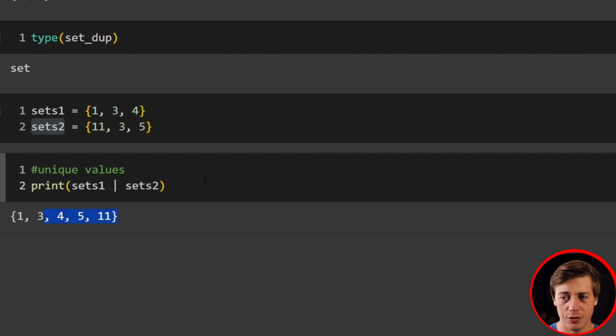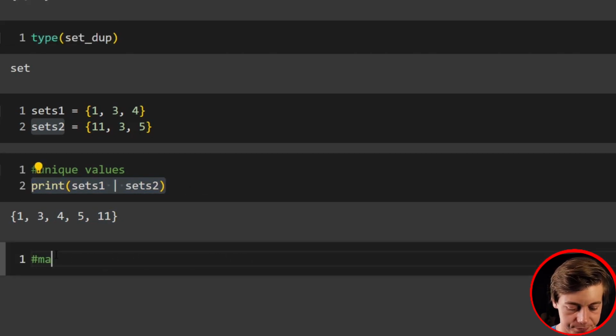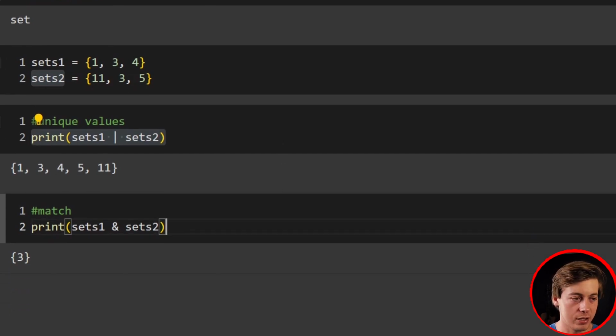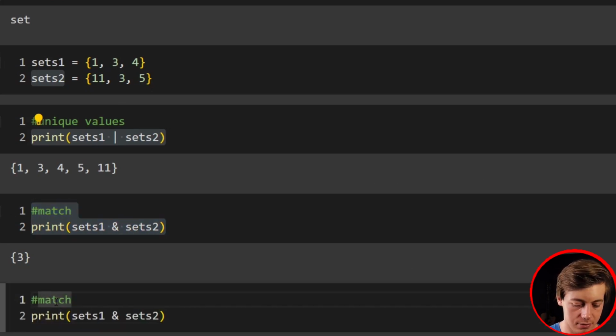Then if we want to match values, we use an and sign. So we'll say match, and you just change that to and. You can see 3 is the only thing in common, so that's what matches up. If we want to see what does not match between 1 and 2, all we do is subtract. Say doesn't match.